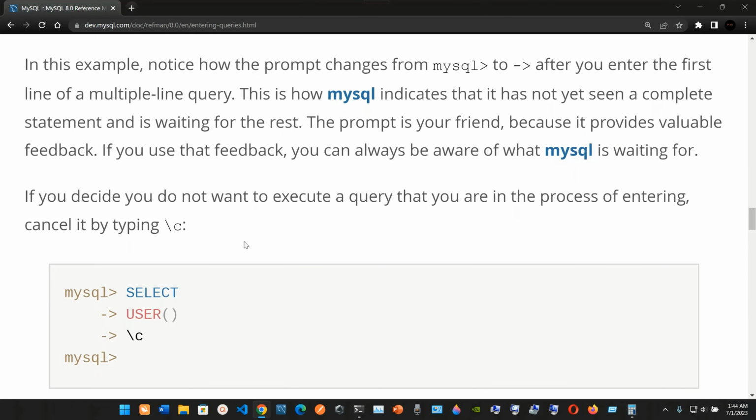In this example, notice how the prompt changes from mysql to this arrow after you enter the first line of a multi-line query. This is how MySQL indicates that it has not yet seen a complete statement and is waiting for the rest. The prompt is your friend because it provides valuable feedback. If you use the feedback, you can always be aware of what MySQL is waiting for.